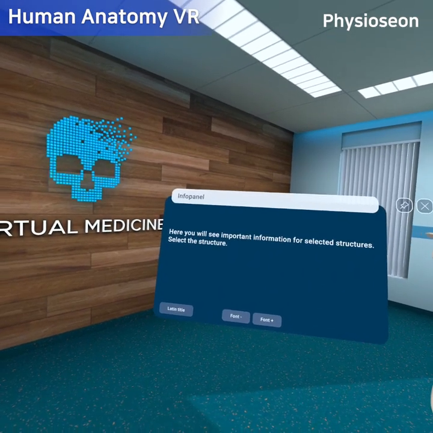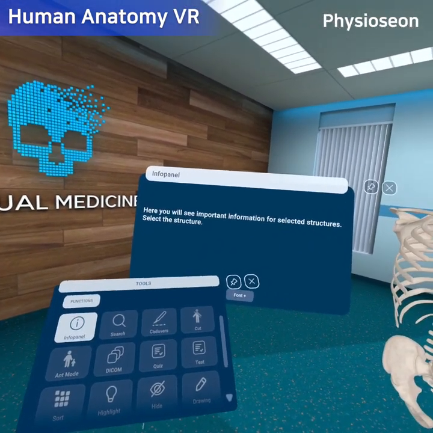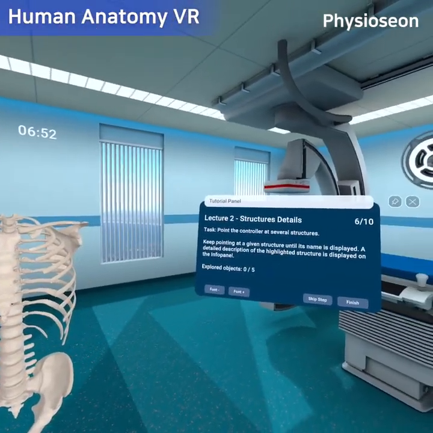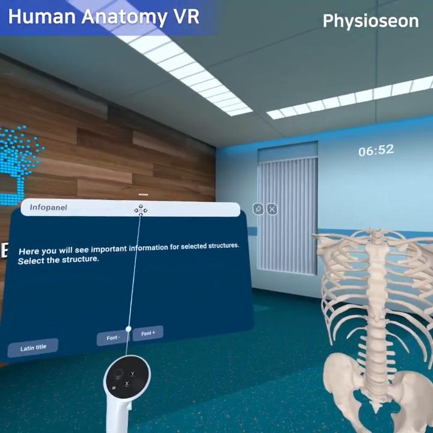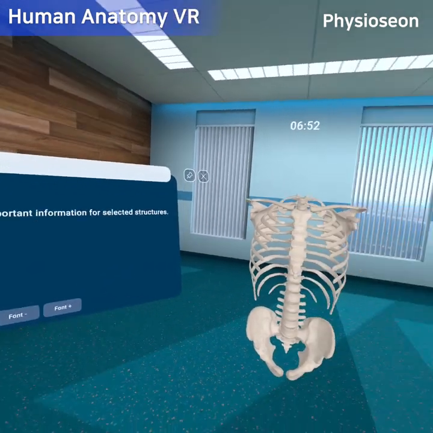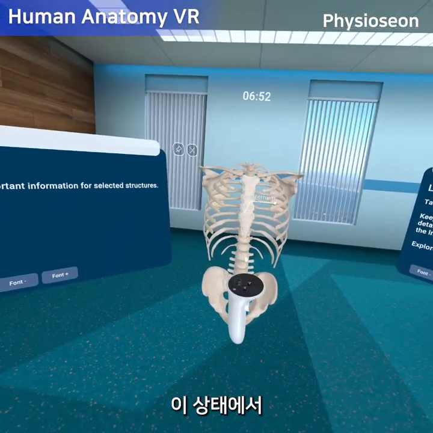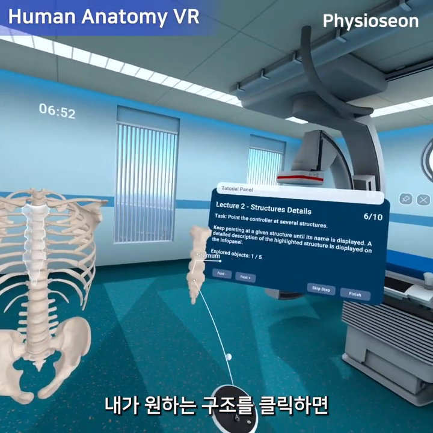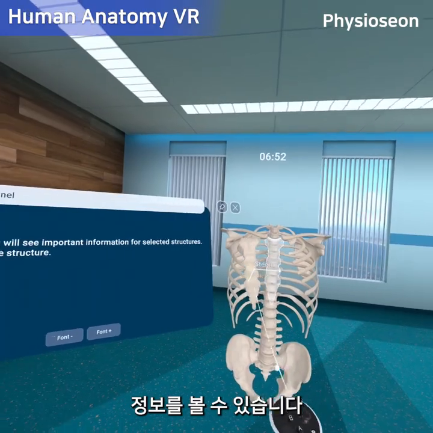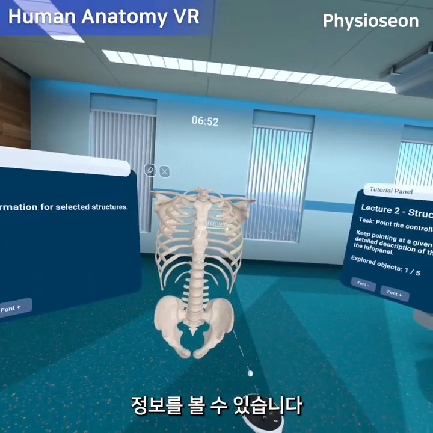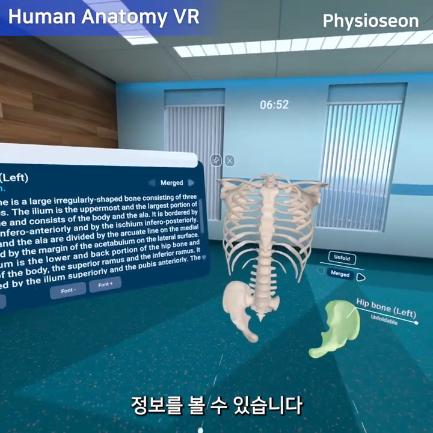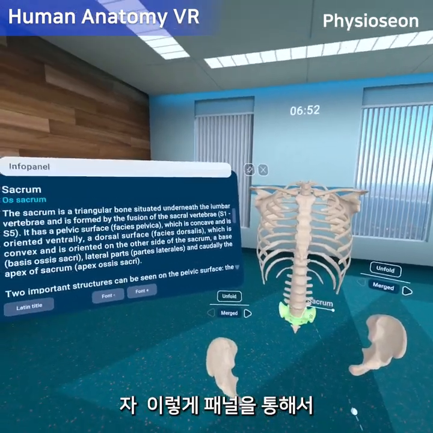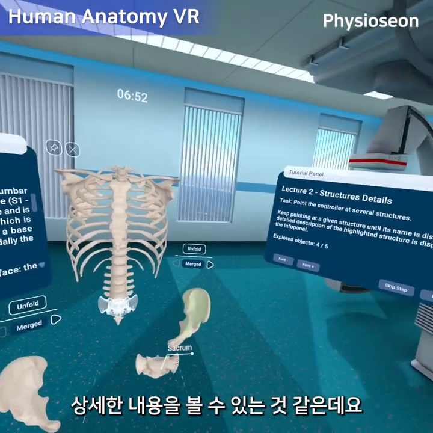Point the controller at several structures. Keep pointing at a given structure until its name is displayed. A detailed description of the highlighted structure is displayed on the info panel. 자, 이 상태에서 내가 원하는 구조를 클릭하면 정보를 볼 수 있습니다. 자, 이렇게 패널을 통해서 상세한 내용을 볼 수 있는 것 같은데요.